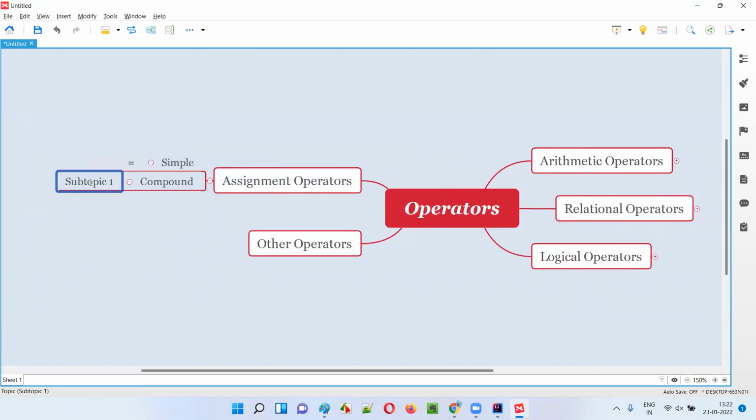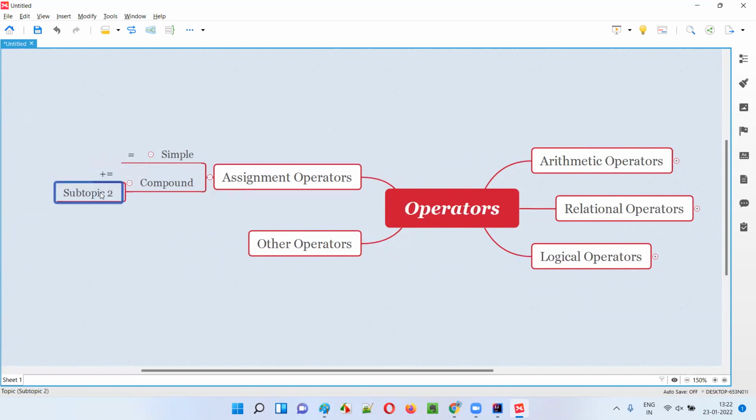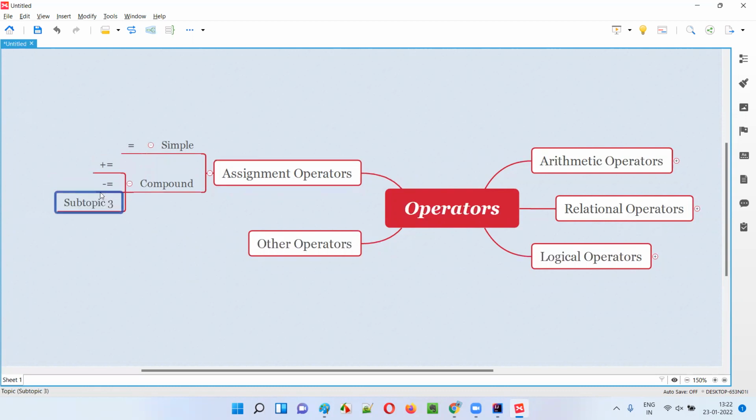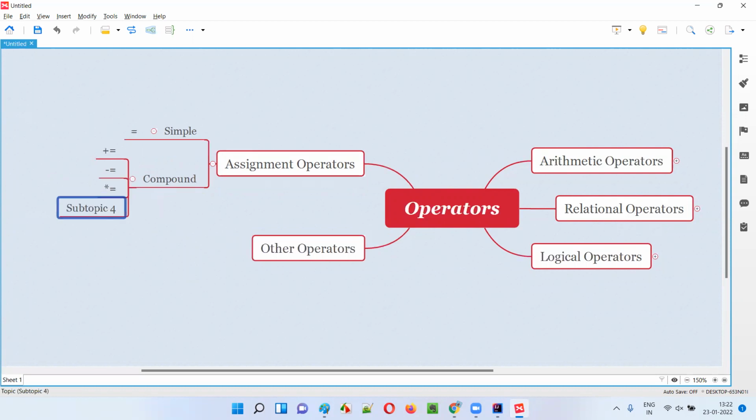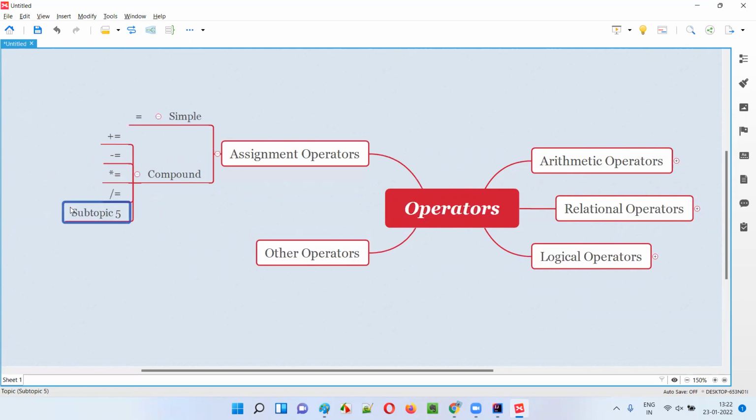Coming to the compound ones, we have plus equal, minus equal, then multiplication equal, so here we give the asterisk symbol and equal. Then division equal, then modulus equal. So these are the different compound assignment operators: plus equal, minus equal, multiplication equal, division equal, and modulus equal. Let me explain all these assignment operators now, starting with the simple assignment operator.